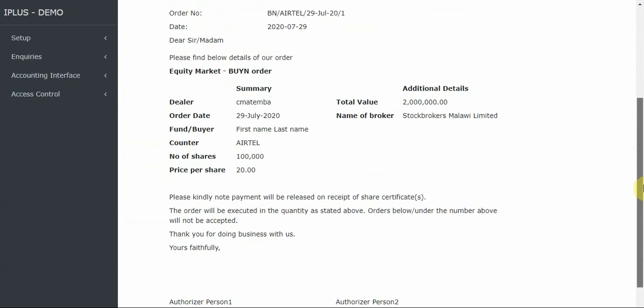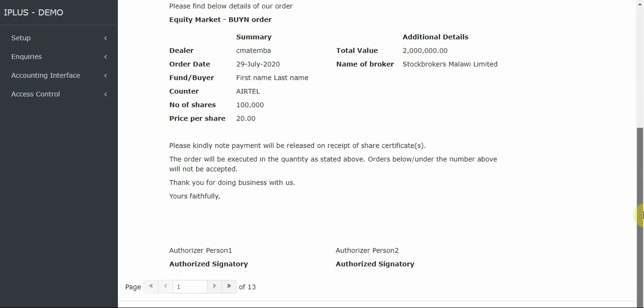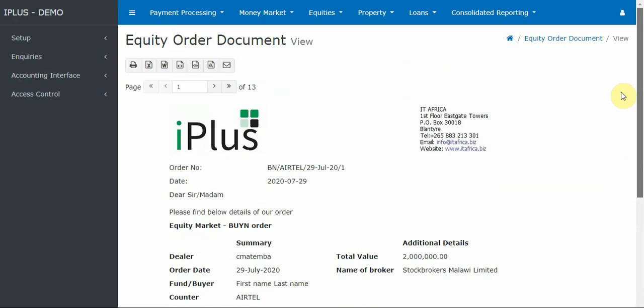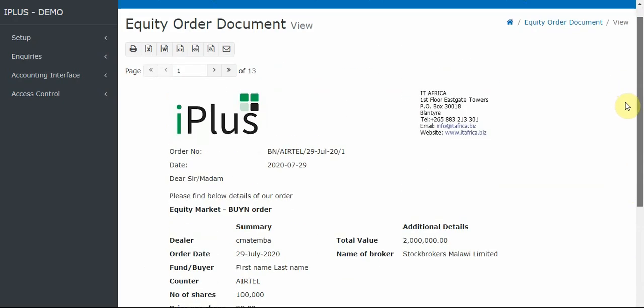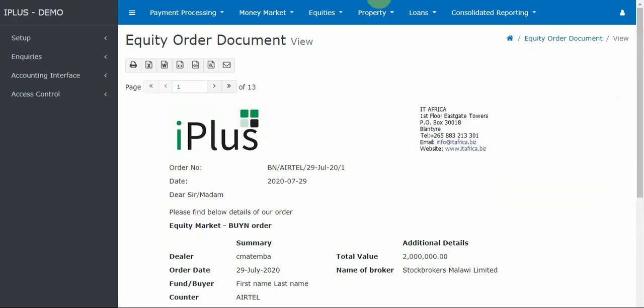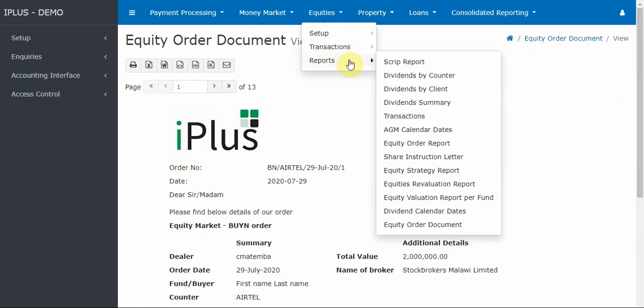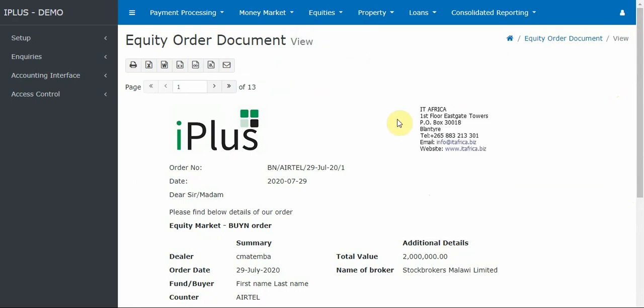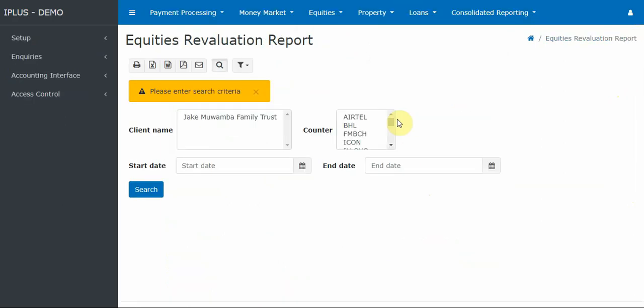This, for example, is an equity order document which shows an order that was submitted, which client, what date it was submitted, and the number of shares. So these are reports that can be sent out to clients as confirmation that their orders, or any processing that they have requested, has indeed been done and processed.